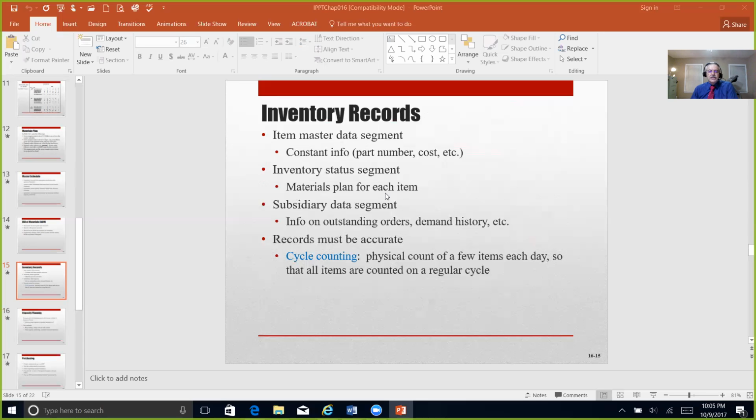So as we see here, you've got an item master data segment, a data segment, and the subsidiary data segment in the records, which are over on pages 415 and 416.